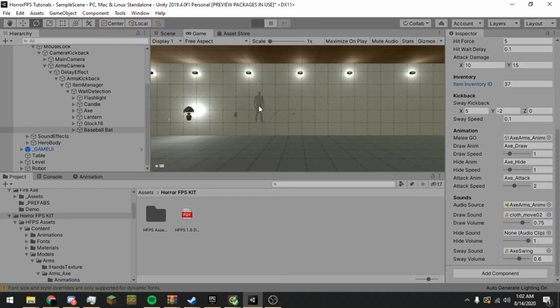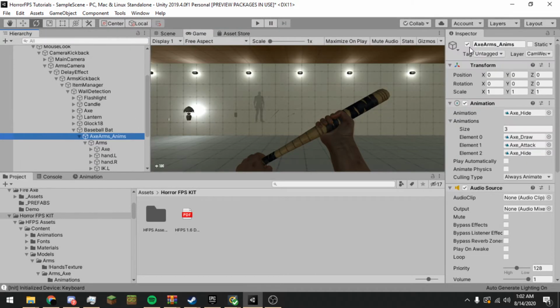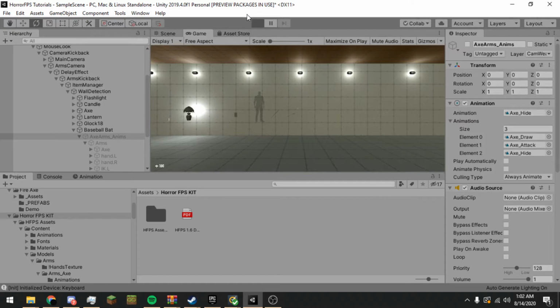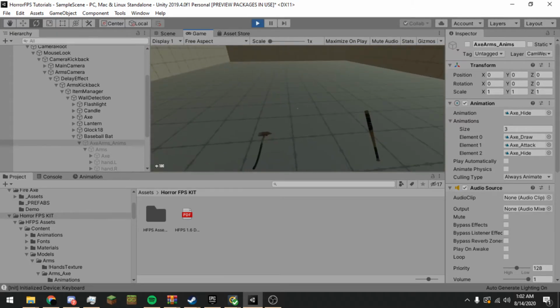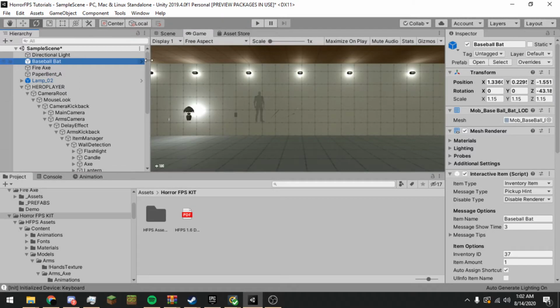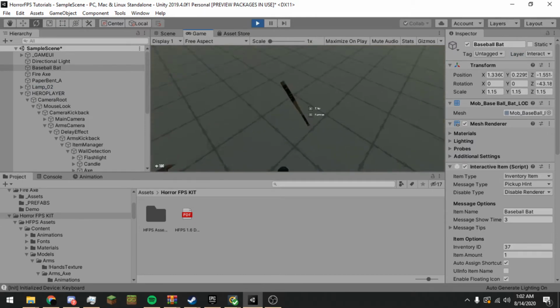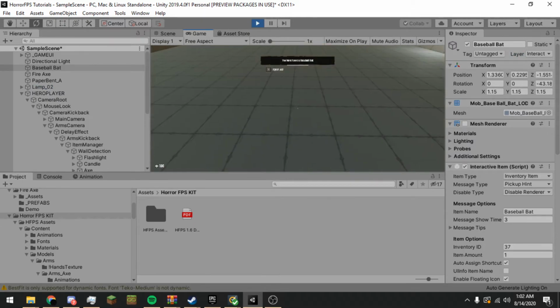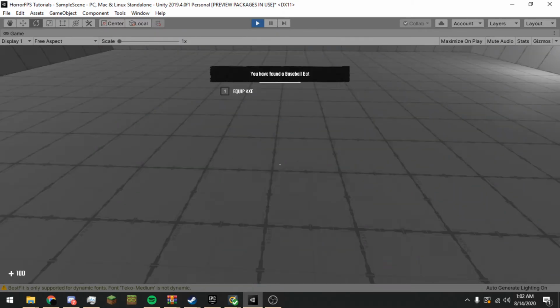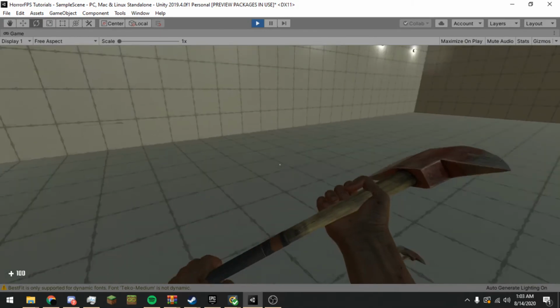Okay, so now let's go ahead and play, and if everything works out correctly, we should have it. Well, we forgot to disable the baseball bat. So now we should actually be able to walk over to the baseball bat. We didn't set it to interact. Make sure you set it to interact again. It's always something I forget. Then we'll go over here and pick it up. You acquired a baseball bat. Then you press 1, and you pull out the axe apparently.